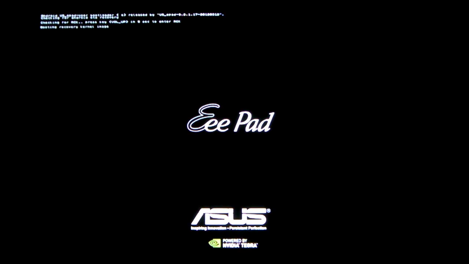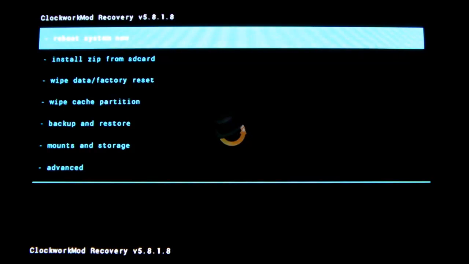Actually, from here, if you don't feel like waiting, like I don't, you can hold down the volume down and the power button. The screen will shut off and then it will turn back on, and you'll have the same scenario as before, where you see the little bit of script in the upper left, hit the volume up, and now it's going to boot you into the new ClockworkMod Recovery.